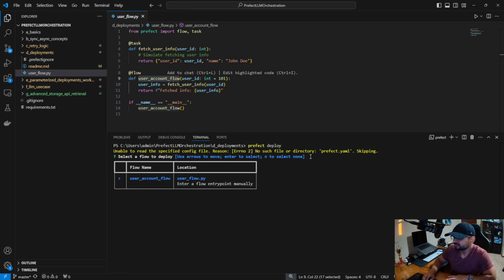So it's asking, is this the one that you want? Or do you want to enter the entry point manually? Nope, we just want this, the user flow.py. So entry point is, let's say if you have multiple flows defined, which flow do you want to have as your entry point? In our case, it's a very simple use case where we have one task and one flow. So we know that this is the user flow over here.